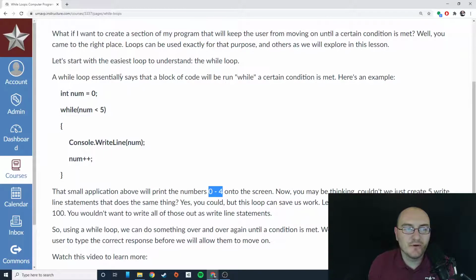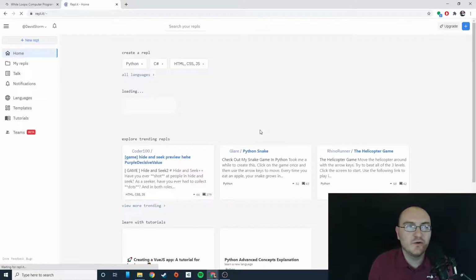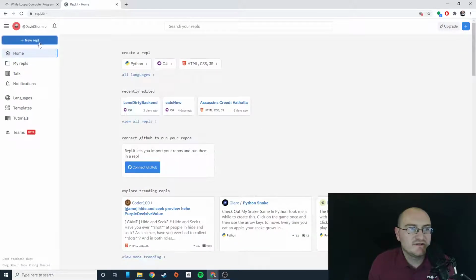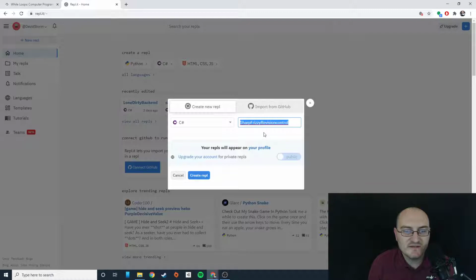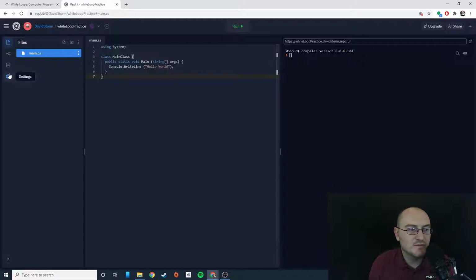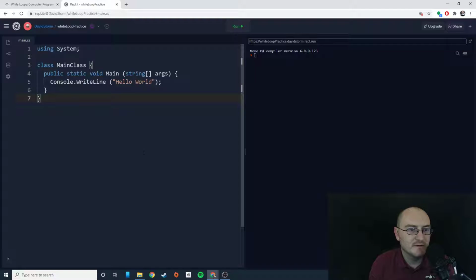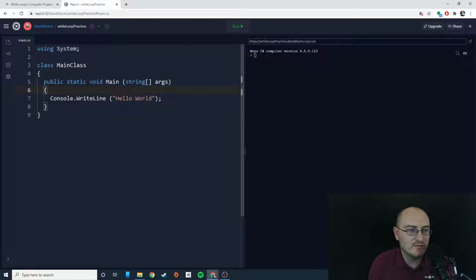Let's actually go ahead and build this loop. I'm going to open up a Replit. I'm going to go to REPL and open a new REPL. Let's do a new REPL, and I'm going to open a C# REPL. Let's call this while loop practice. Sure, why not? All right, let me increase my font size here so you can see what I'm doing. Perfect. Okay, so I'm going to fix my brackets because I want to be able to see it properly.